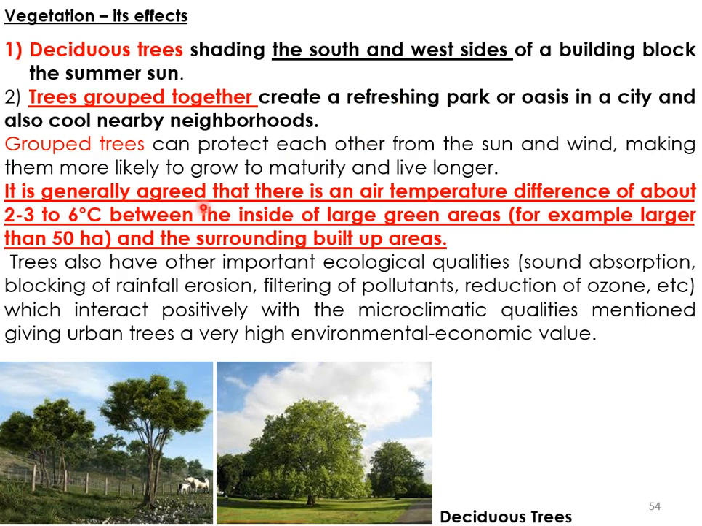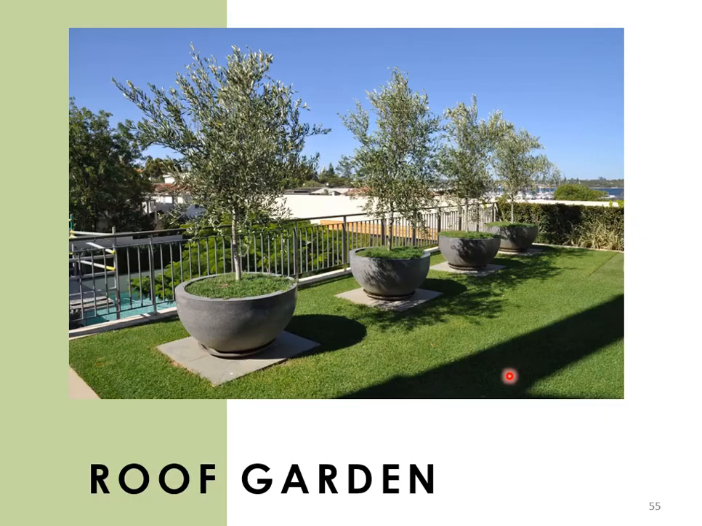It is generally agreed that there is an air temperature difference of about 2 to 3 to 6 degrees Celsius between the inside of a larger green area and the surrounding built space. So the best example is Chandigarh, of course the planned city, and a few more cities like Bangalore where they have not cut down a lot of trees. Because of the trees, the climate always has a good ambient temperature which is very suitable for us to live in. So trees can act as a sound buffer zone, and also give us a microclimatic enhancing situation.